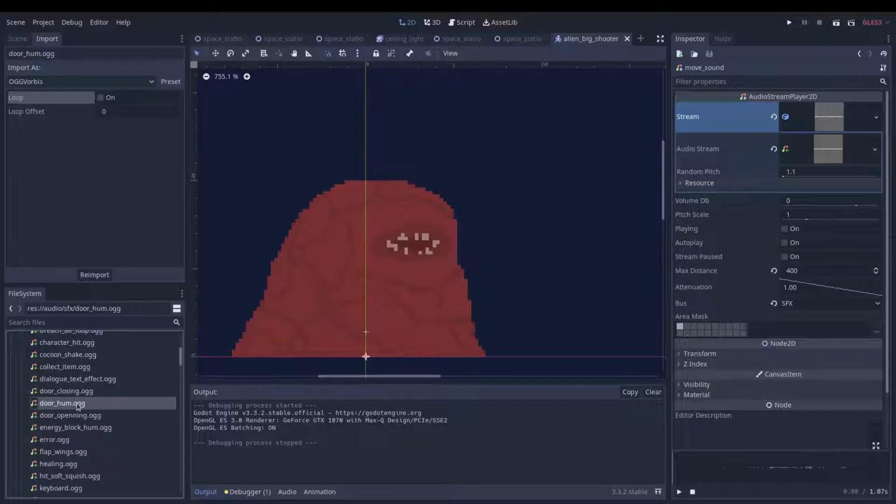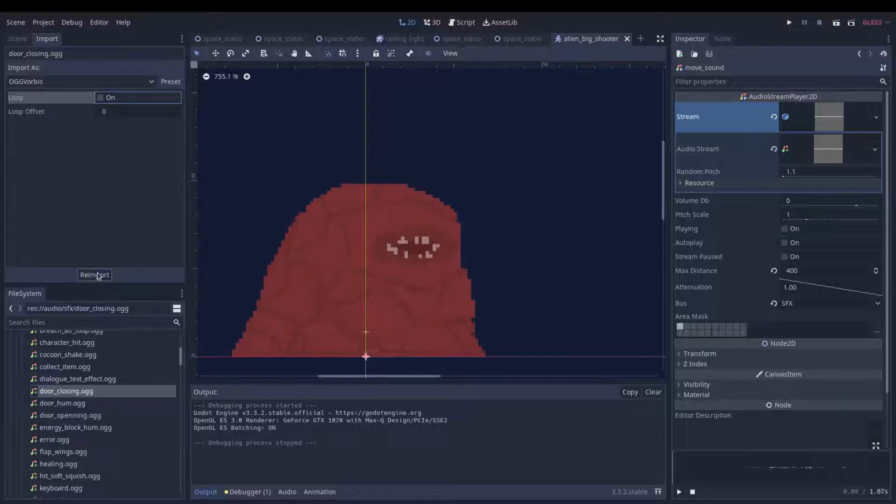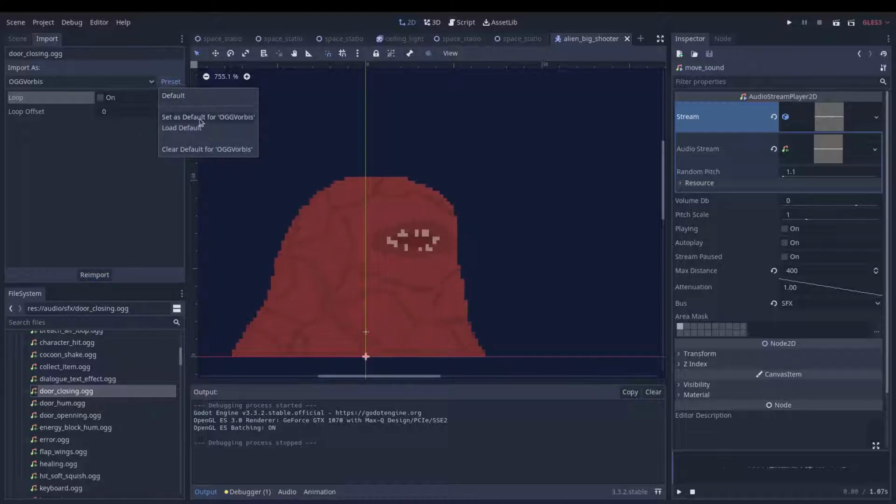When adding a new file to the project, select it in the file system dock, and you can go to the import settings and uncheck the loop configuration. If you want all the files to not loop by default, you can set it as default preset. To use your file, you need to create a new audio node.